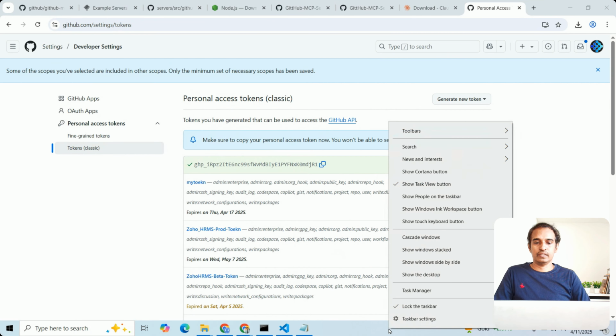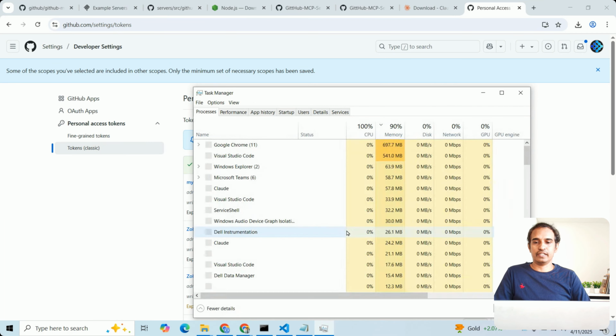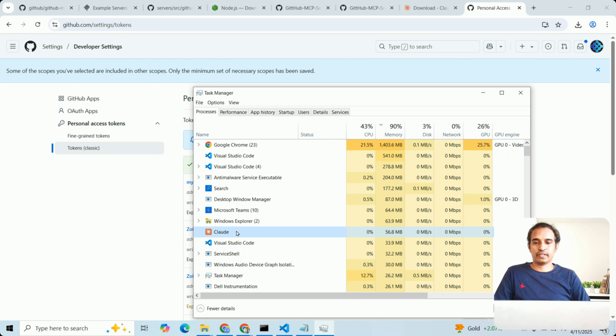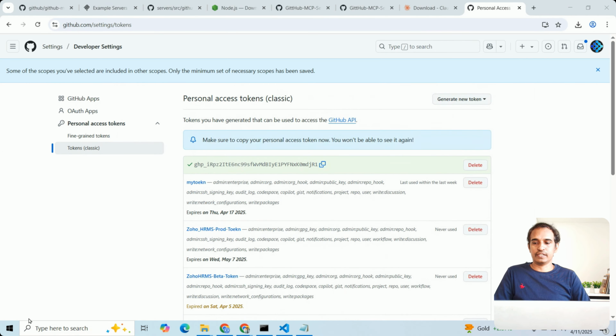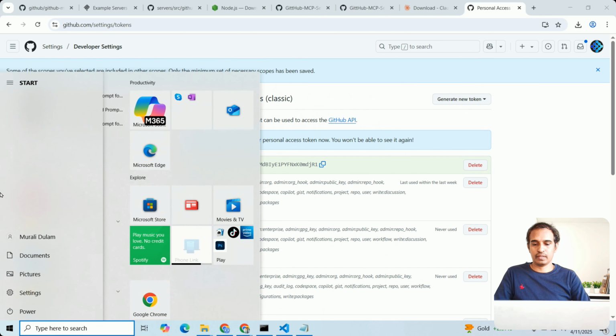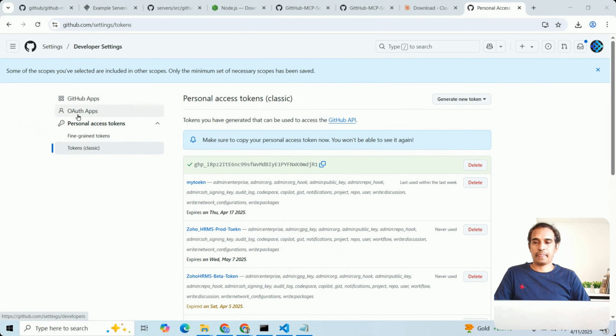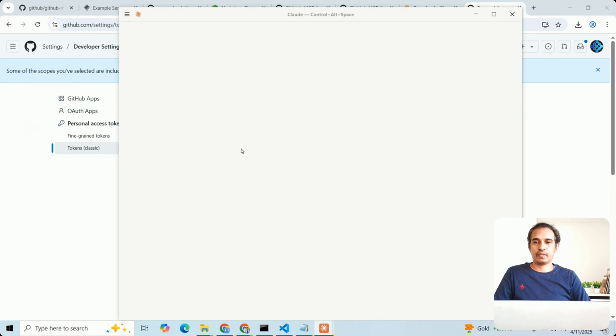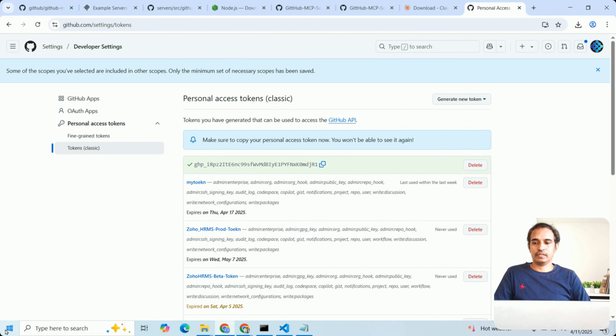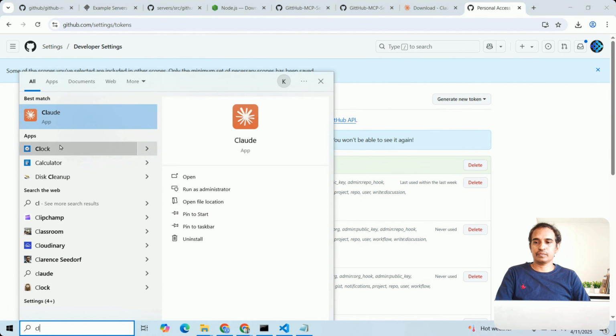Meanwhile, just go to Task Manager. Here you can see that. So just try to close this application from Task Manager. Once it is done, just try to open Claude. Now just go to new conversation. So here you can see, just go to new conversation. Let me show you this.